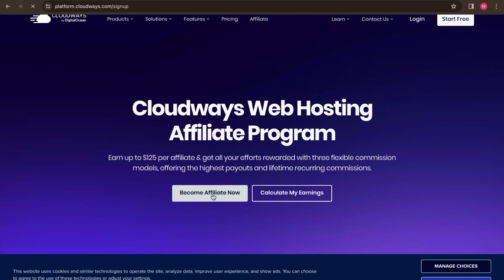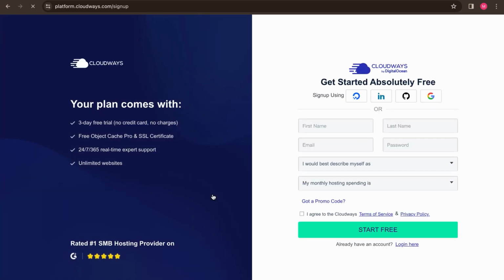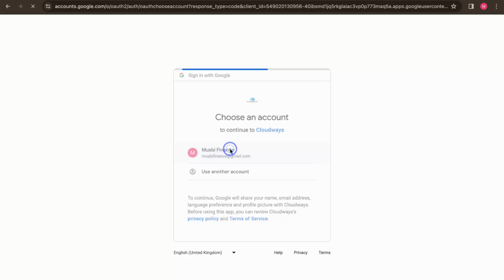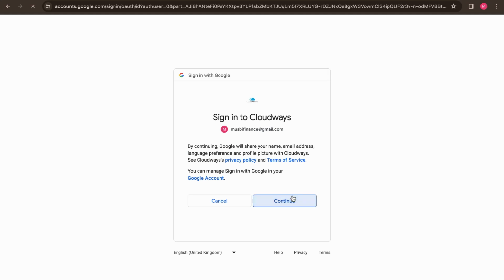Once you click on become affiliate now, it's going to take you to where you can actually sign up for the Cloudways affiliate program. You can see the plans come with a 3 day free trial, no credit card needed, free object cache, and trust me, this doesn't include what exactly you want to do. They just want to sign you up to the Cloudways platform. You can see get started absolutely free. So sign up using DigitalOcean, LinkedIn, GitHub, or your Google account. The easiest way I think you can sign up on this platform is using our Google account. So I'm going to click on that, then the pop-up will come up, and I'm going to connect my Gmail account to the Cloudways platform.